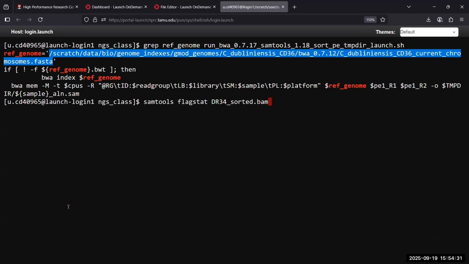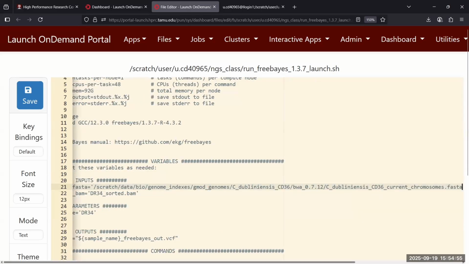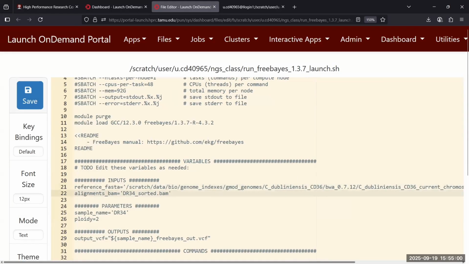Another thing you can do is keep going up arrow and maybe you'll see that long path. Maybe not. I think that when our session crashed, we lost that history. So copy that and then go back to your editor and paste the reference FASTA. Right now it's E. coli, so we need to put that long reference name back in there. Okay. So we had to edit on 21, 22, 25, and 26. Then you can save that and submit it.